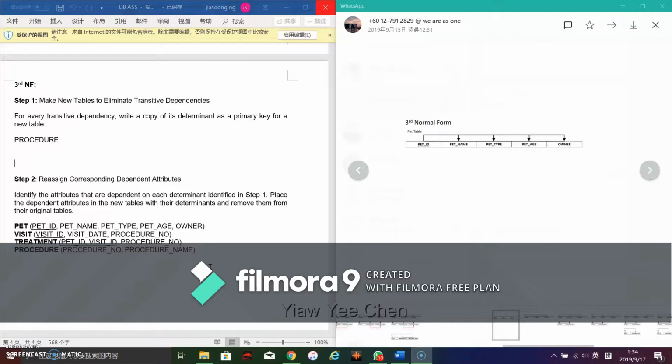My part is third normal form. So step 1, make new tables to eliminate transitive dependencies. For every transitive dependency, write a copy of its determinant as a primary key for the new table.